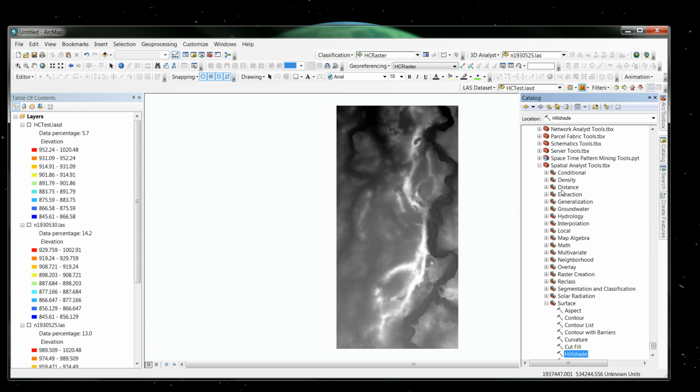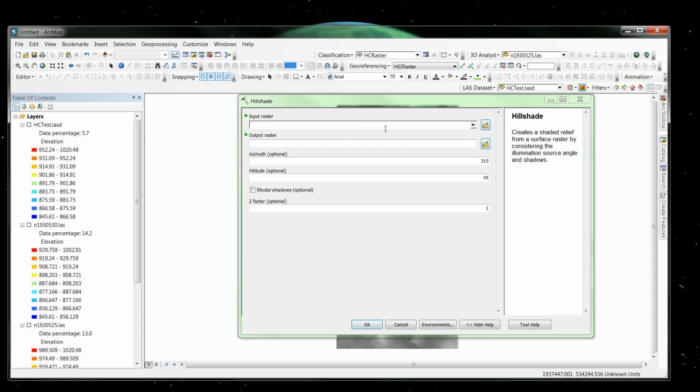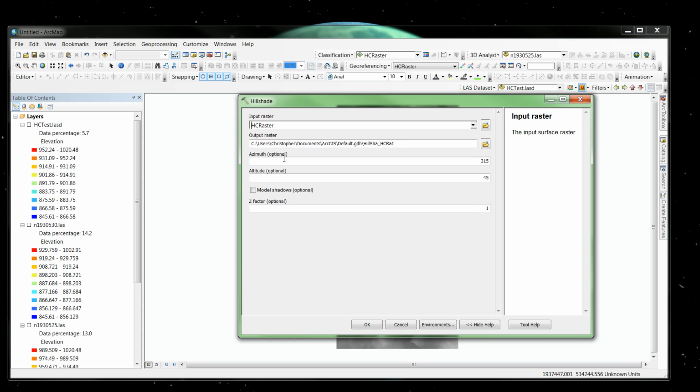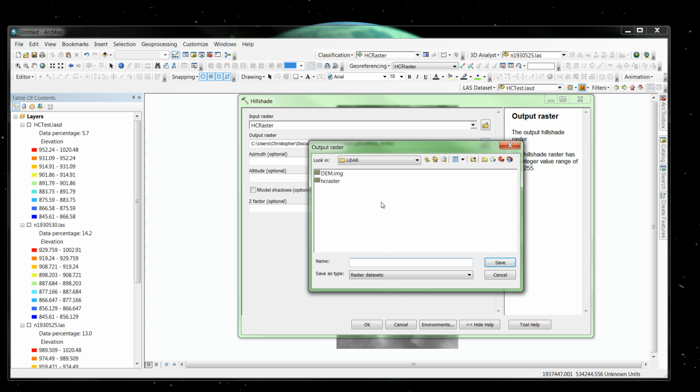So click on that link and it opens up in Arc Toolbox the tool that you need to use. So double click on hillshade. For the input raster, you're only going to have one choice, and that was the one that we just created. So go ahead and choose that. And then for your output, you select a location, and I'm going to make this HC hillshade, just so we can tell them apart.